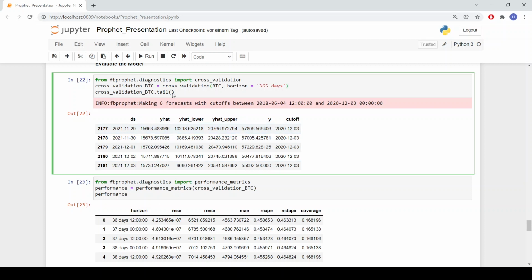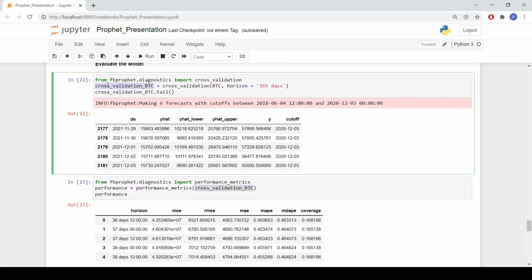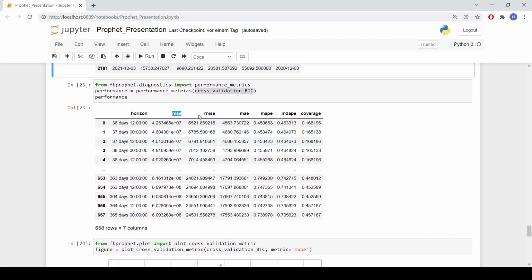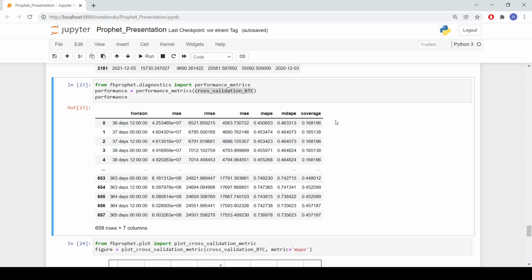And then you can insert this cross-validation data frame into the next function that is already inbuilt in Prophet, which is called performance metrics. Here you insert the data frame just created, and it gives you all the well-known measurements for error that you will use if you do any kind of forecasting or machine learning. You will always encounter these errors: mean squared error, mean absolute error, mean absolute percentage error, and so on.